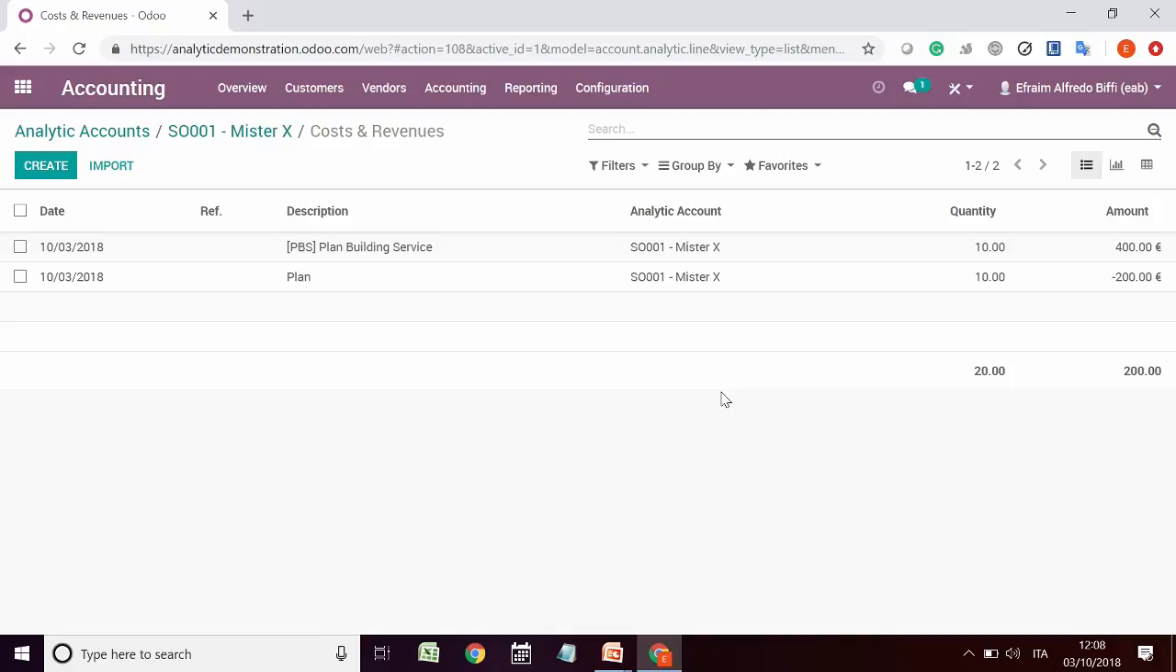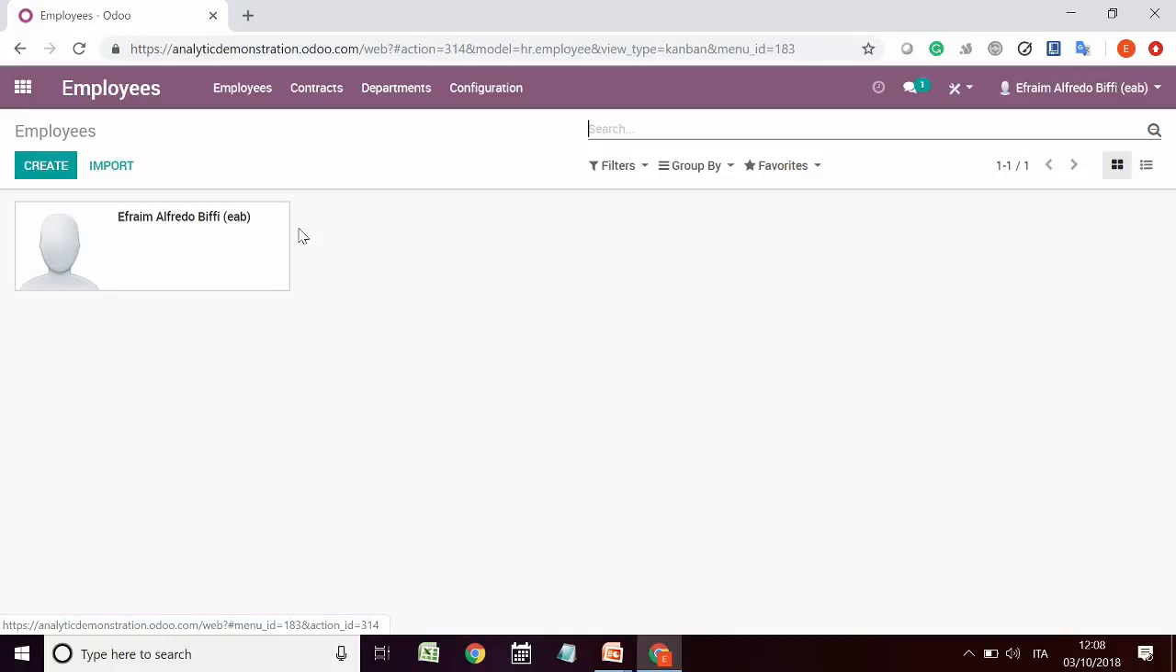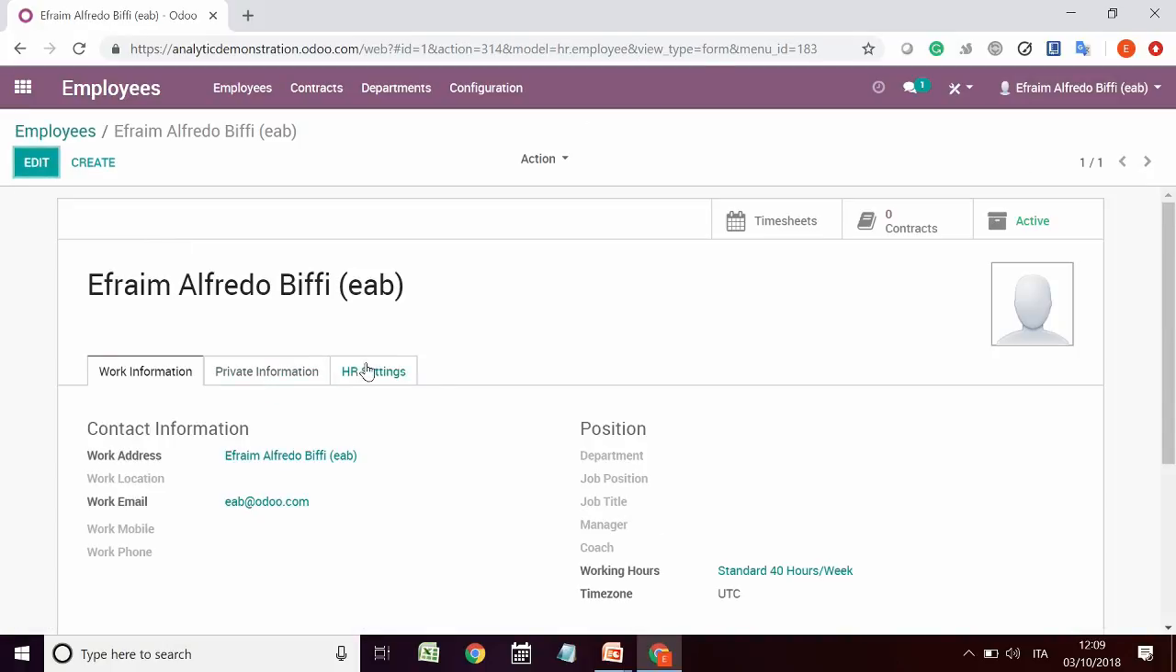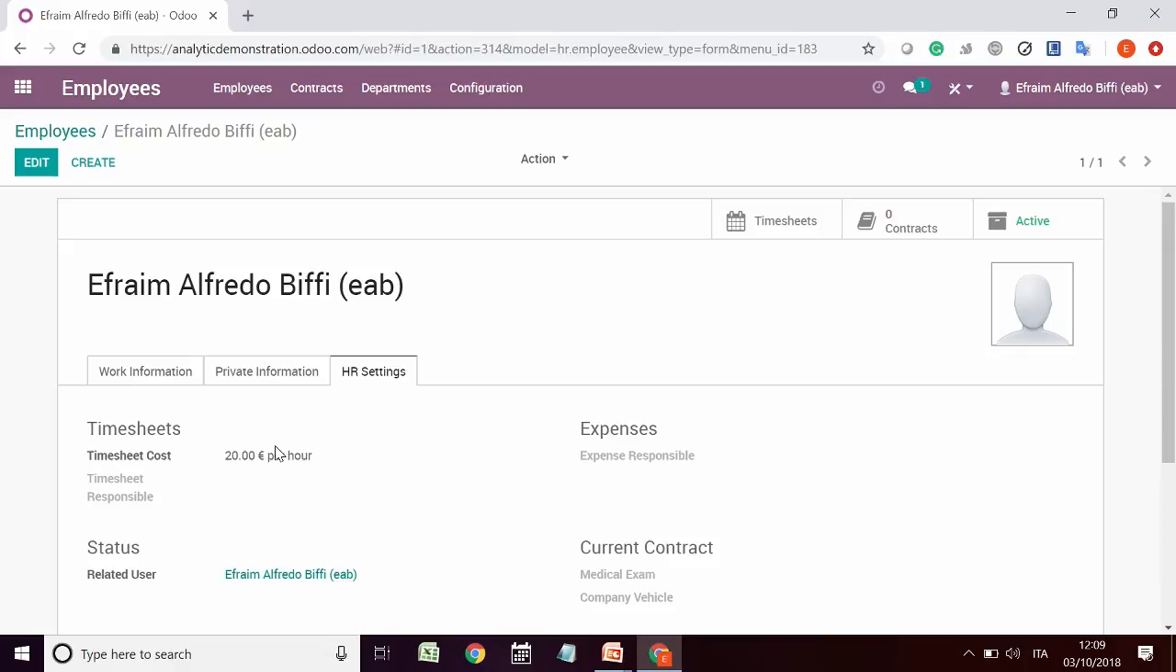As you can see, we have 400 euros for the invoice and 200 euros for the 10 hours timesheet. This is because I set 20 euros of cost of employee on myself. So as you can see in the employee tab, in the HR settings, you can define the average cost for your employee. And so Odoo will be able to keep track of both your customer invoice and how much you have spent for those 10 hours.